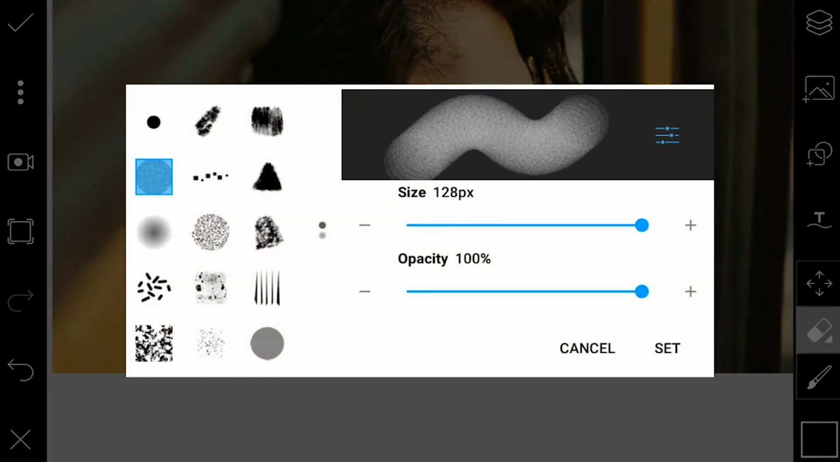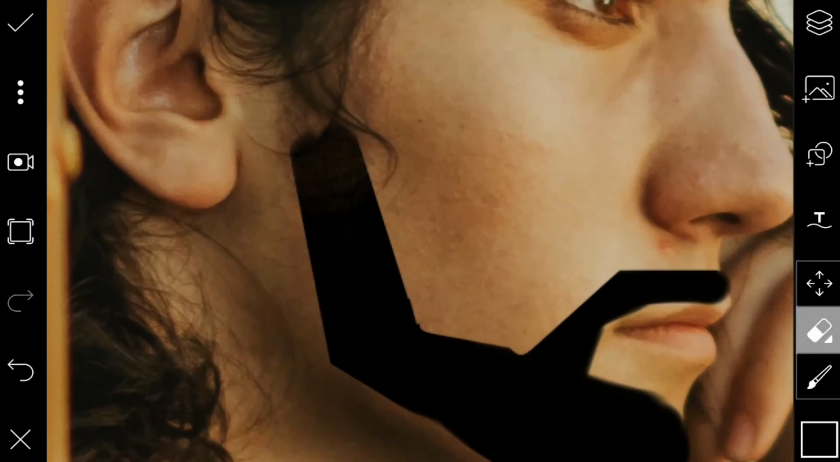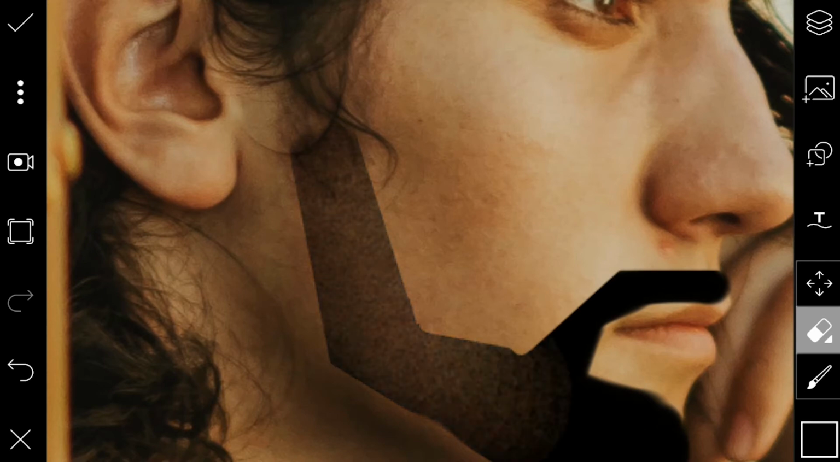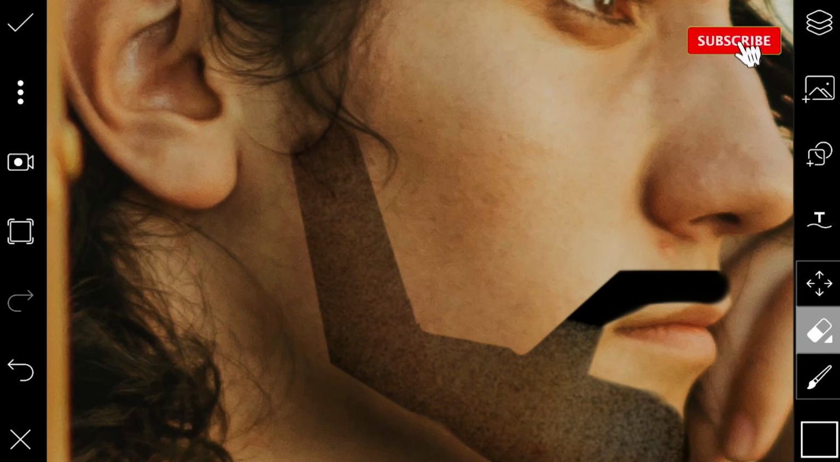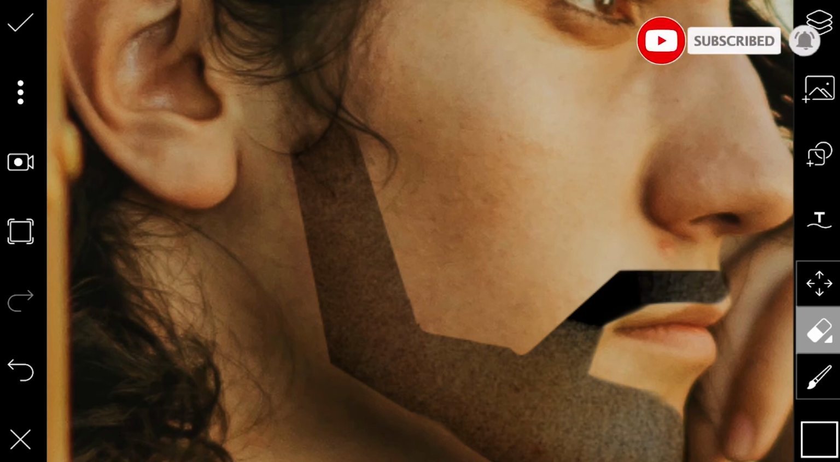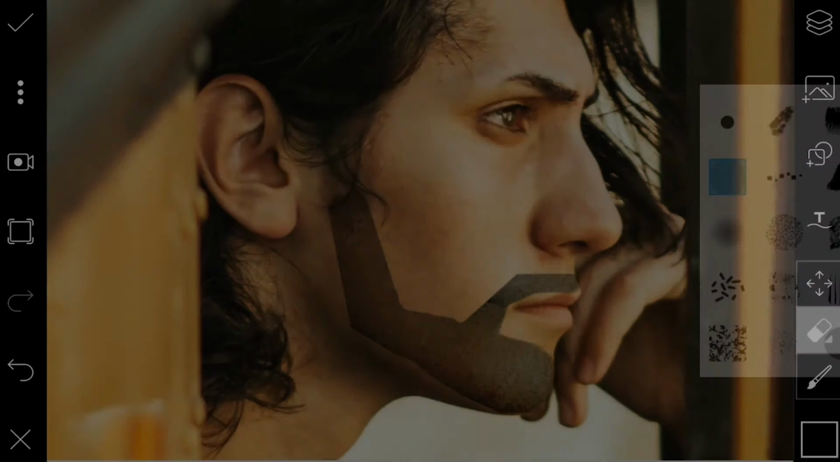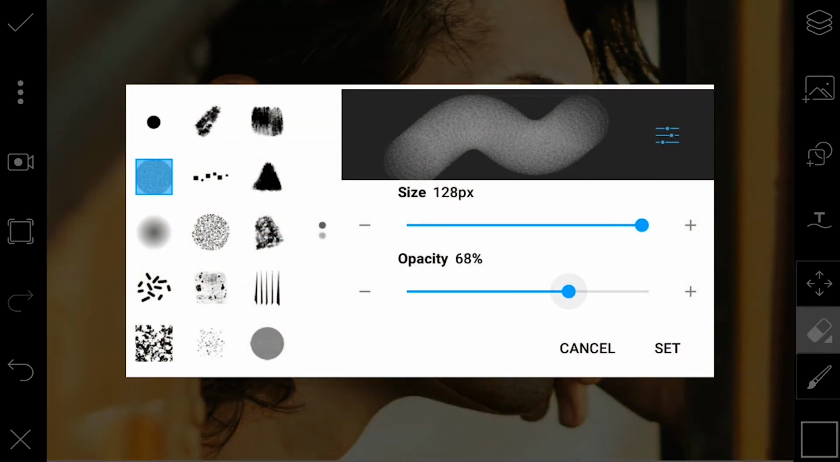Next, select eraser. Select the one shown and increase its size and opacity. With this, make the beard lighter. Decrease the size and opacity of the eraser to smooth out the edges.